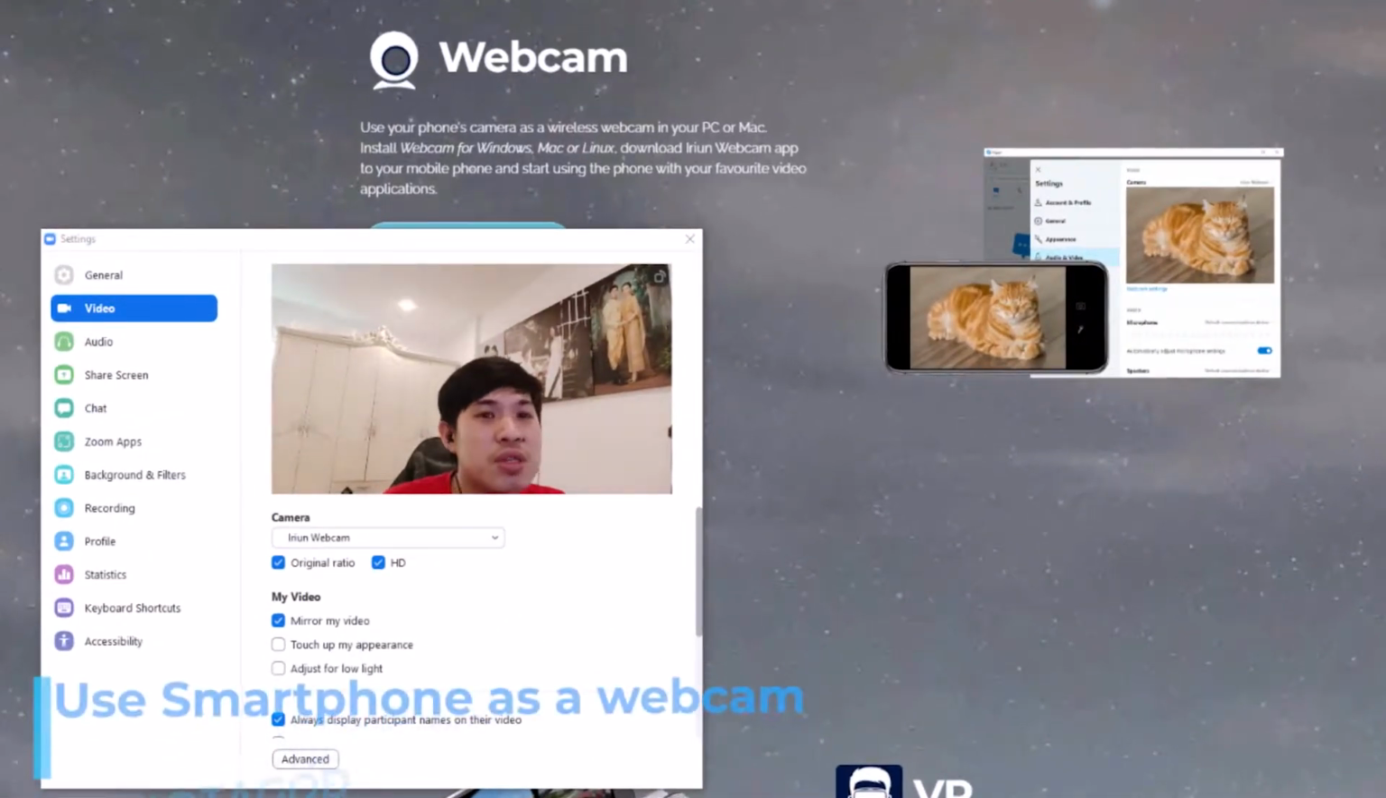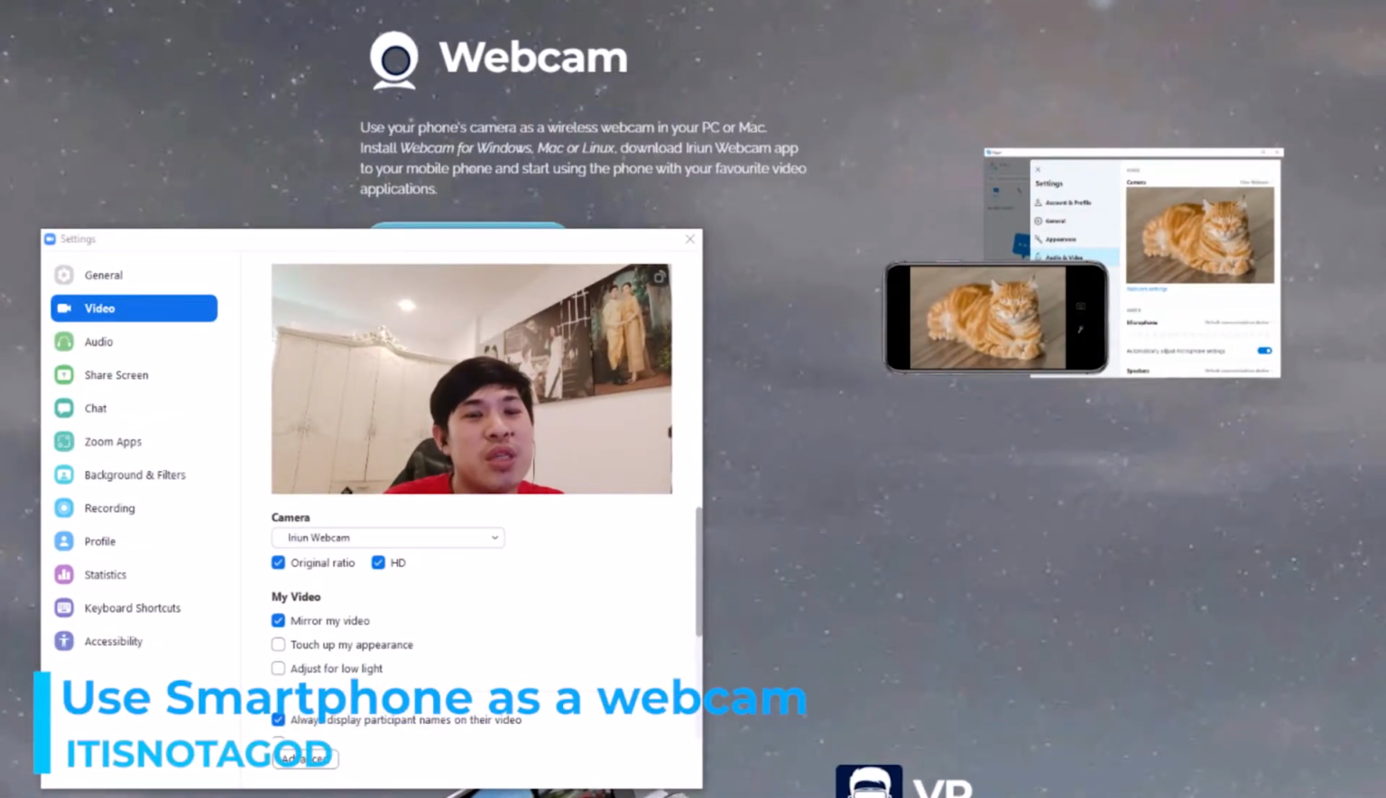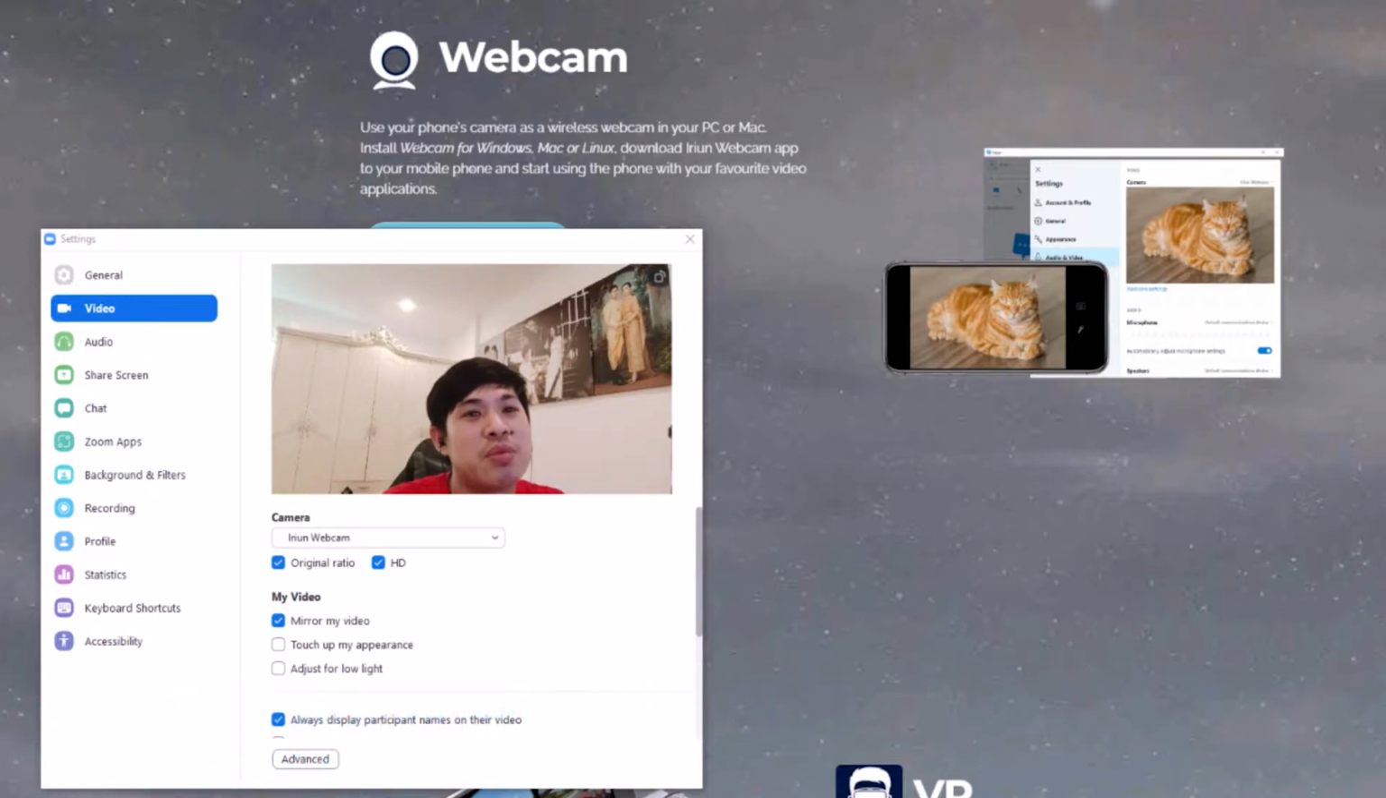If you are using Zoom for a video conference, you will need a webcam. In this video, I will tell you that you don't need to buy a webcam. You can use your phone as a webcam and the quality is a lot better. The video signal that I get from my phone is very smooth. There's no lag at all. So I will show you how.